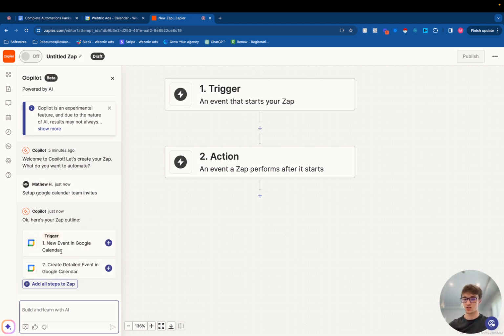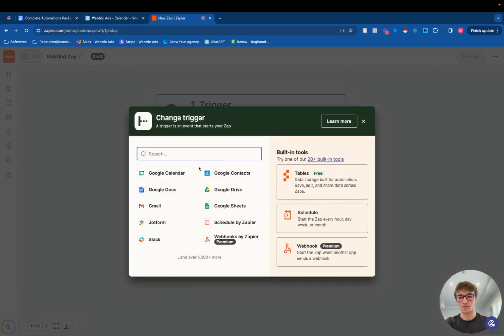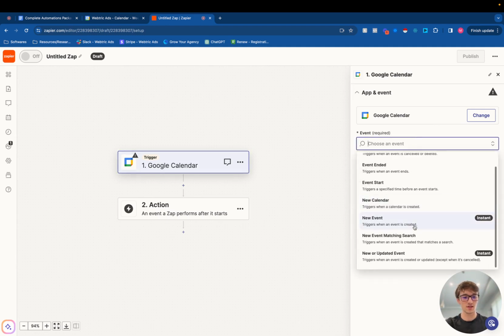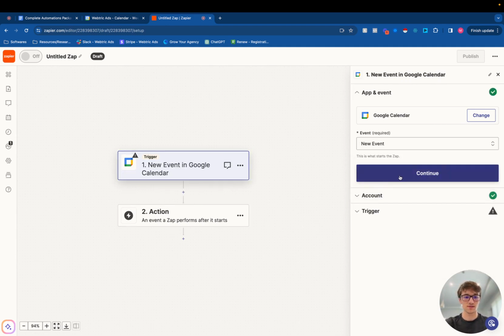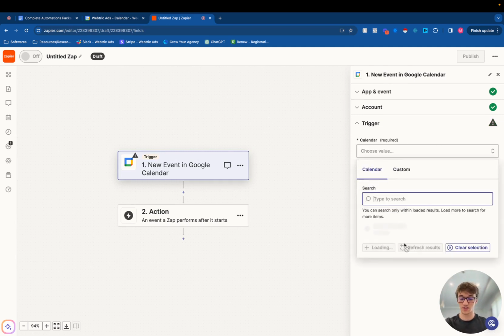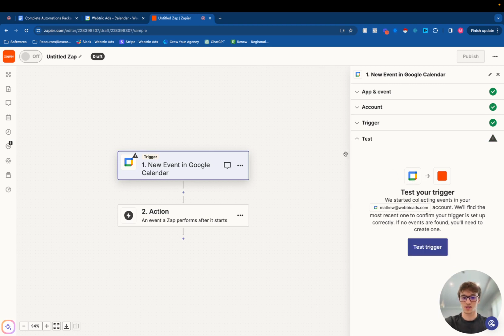So as you can see here, new event in Google, create detailed event in Google Calendar. That's not exactly what we want, but this trigger is what we want actually. We're not going to use it because sometimes it doesn't give you what you want. So we're going to do it manually. First off, the Google Calendar trigger is new events. Connect your account, easy. Choose calendar. This is where we select our calendar that we were referring to earlier. So make sure this app is specifically for this event.